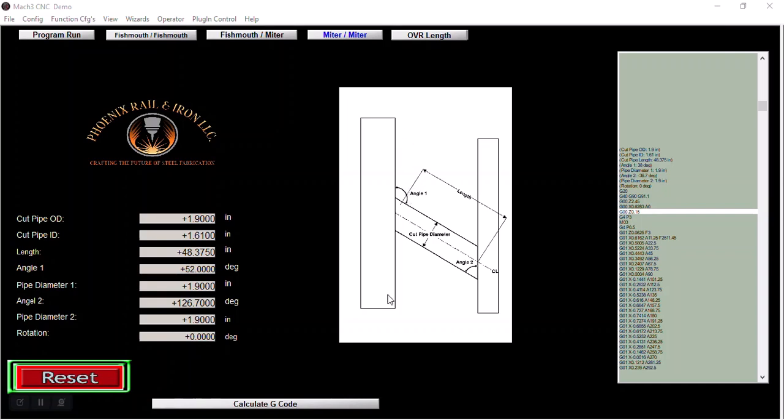But for the miter to miter, it's pretty self-explanatory. You're going to have a pipe that has to fit between two flat surfaces at some sort of an angle. And we've been going with this 1.9 inch diameter pipe, 1.25" schedule 40 pipe, so we might as well stay with that. The next data point that you're going to want to input is the length.